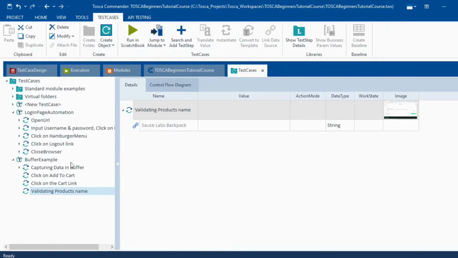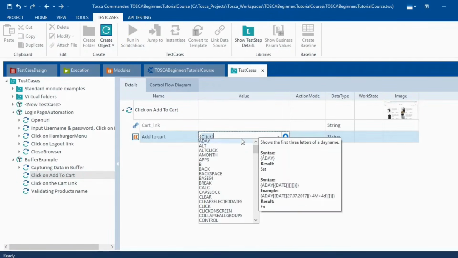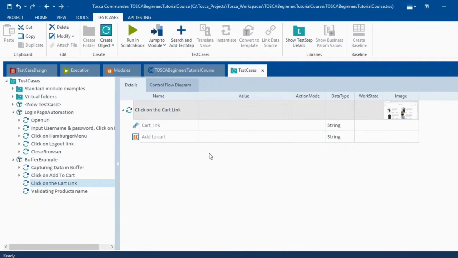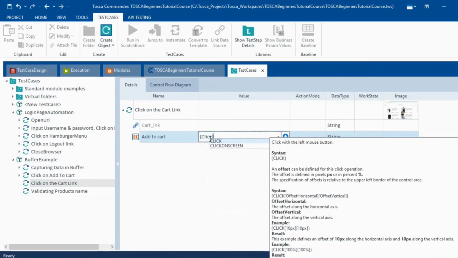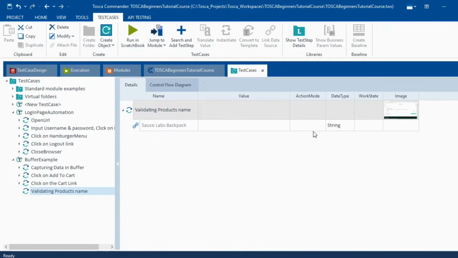Okay, now here we have created our buffer. We'll just perform this step. So we are clicking on add to cart, so I'll just pass a click function here, click, and then I'll click on cart link. So I'll just write click here as well, click, and in case of this the actual validation comes into picture. So we want to verify this.